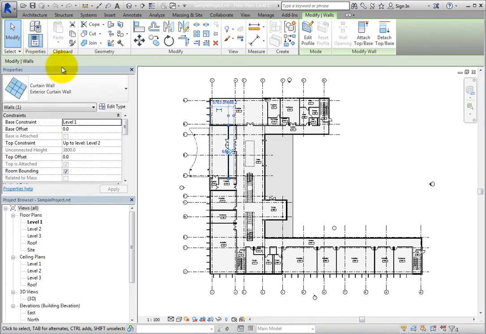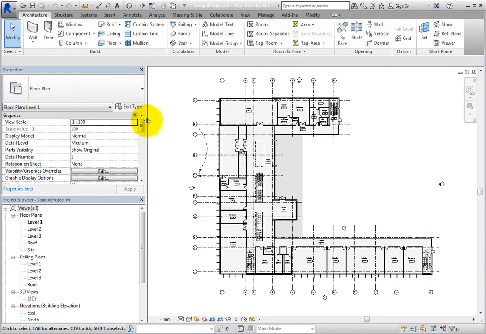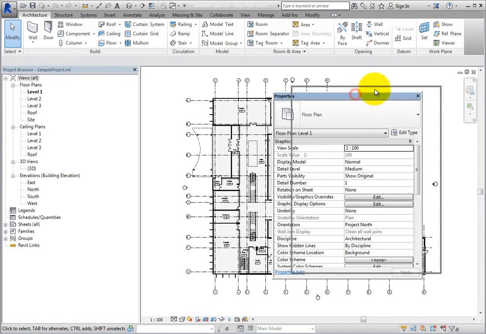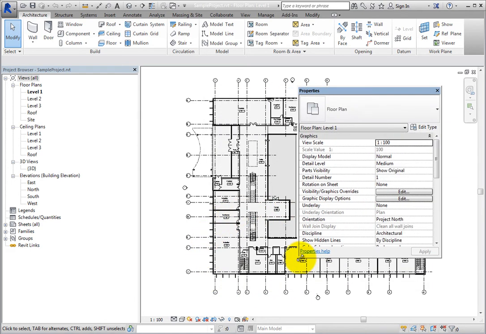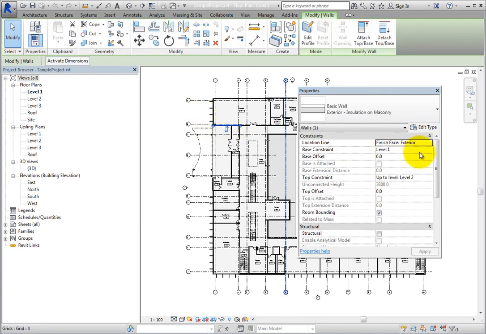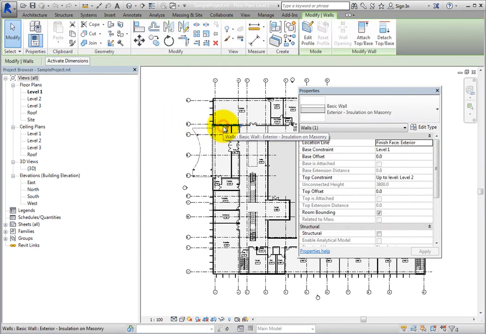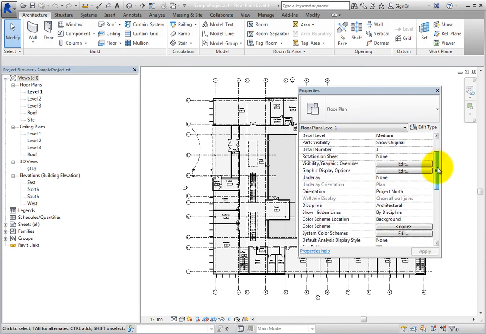The Properties palette can be undocked and floated anywhere in the drawing area or on the desktop. When it is floating, you can click and drag an edge or corner to resize the Properties palette. Also, once it is floating, the panel remains open, even if you deselect the element that is shown. For example, when you have an element selected and then press Escape to deselect it, the panel remains open, but now it shows the instance properties of the current view.